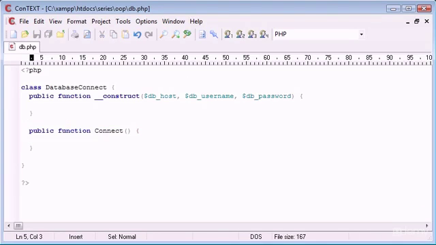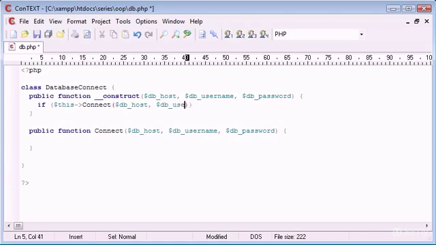Now let's apply these parameters. So it's db host, db username, and db password. So what this will do is this will allow us to feed in some parameters or arguments into this connect method, and we're going to do that inside our block code here. So what we're going to do is we're going to say if this, and inside this connect, then we're saying db host, db username, db password.